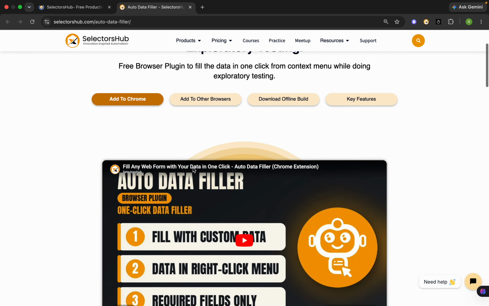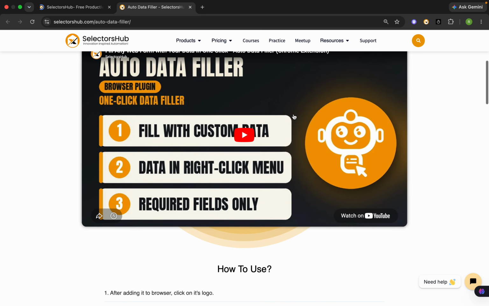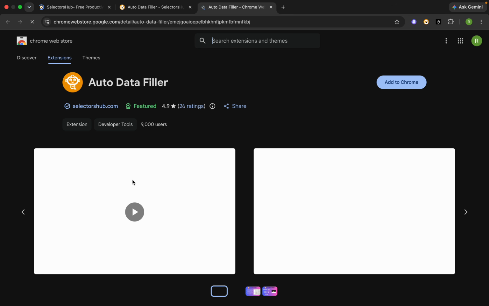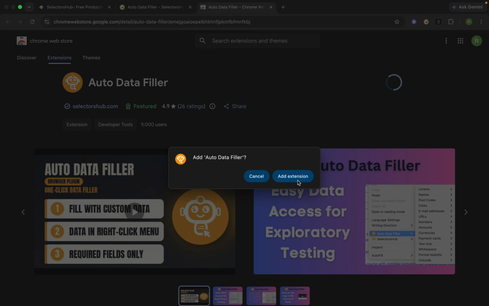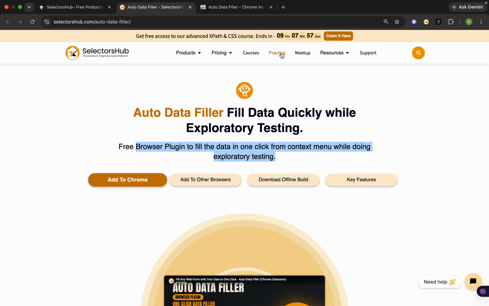So you can see this is a free browser plugin to fill data in one click, and you can also do testing with it, and it is available for all the browsers. I'll just add it to my browser and it's done. It is here, and let me go to some page where we have forms.